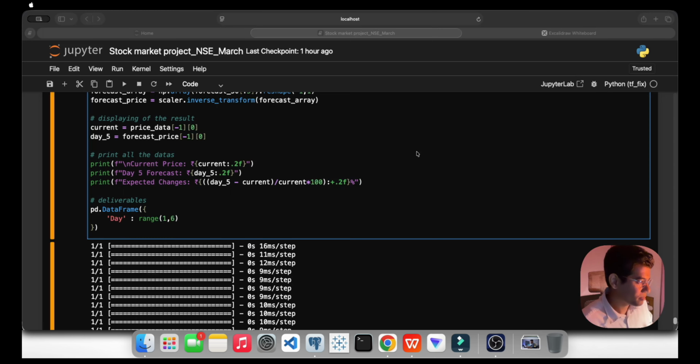What is a data frame? It will create a table from the dictionary that we are going to write. Actually, we have written it as key and value. Key is day. Value is range 1 to 6. So what is range 1 to 6? It will generate the integers 1, 2, 3, 4, 5. The last number is not included, right? And it is related to start and stop. Start from 1, stop at last minus 1.